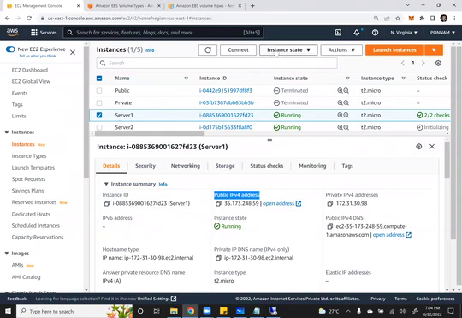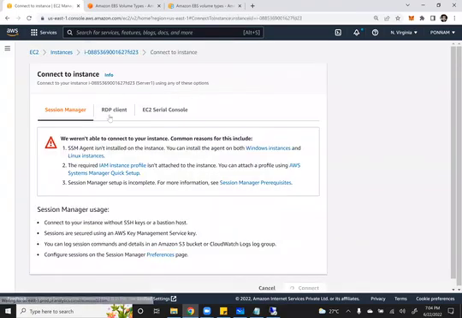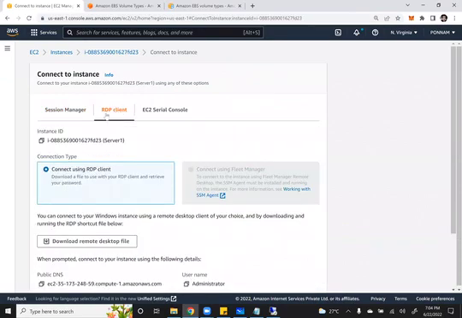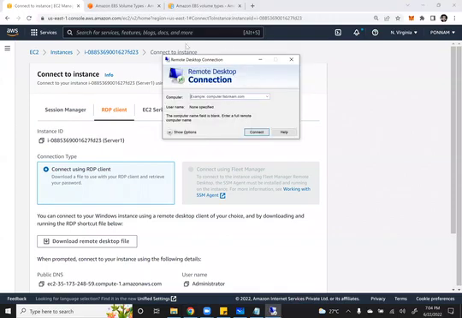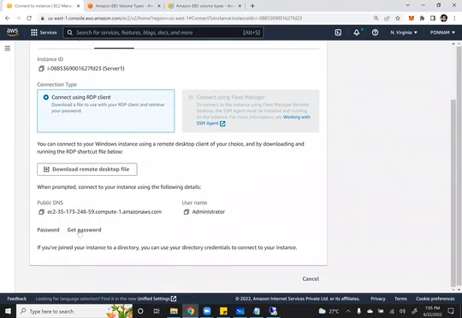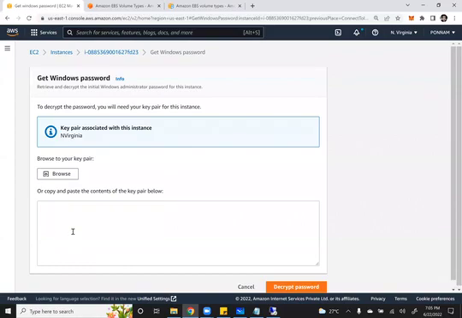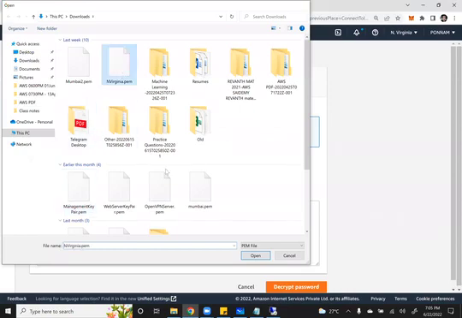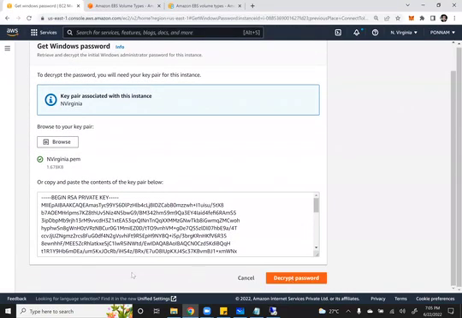Select the server 1, click on connect, then select the RDP client tab, the second, middle tab. Why do I have to select the RDP client? Because I am logging into the Windows instance using the RDP client. The remote desktop connection is the RDP client. Then just scroll down and click on get password. To get the password, it will ask you to upload the key pair. By using the key pair, the password will be decrypted. Click on browse, select the key pair, and click on decrypt password.